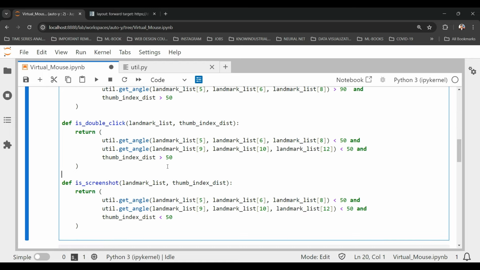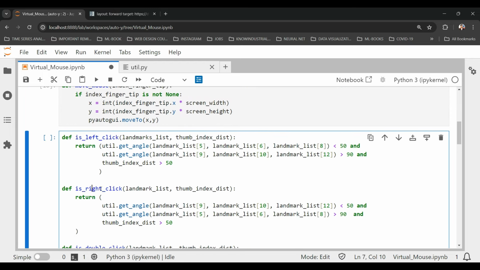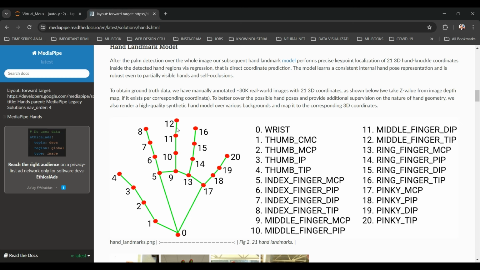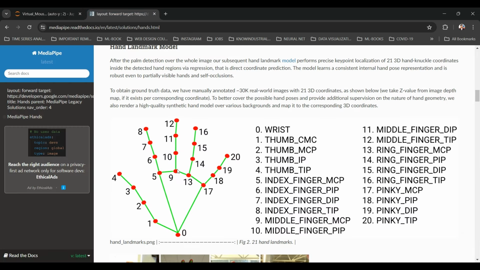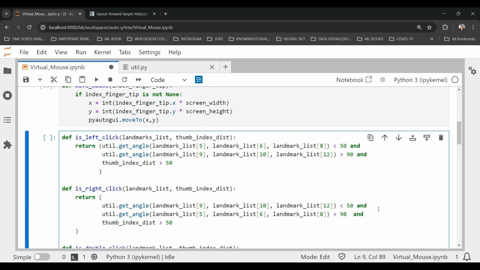Okay, so similar to left click, in right click, what are the conditions? In right click, we need the thumb to be straight, just like before, but the index finger should be open, straight, and the middle finger should be bent. Okay, so for right click, the middle finger should be bent. So that is what we should be checking here. We are checking if the angle between 9, 10 and 10, 12, these two lines, is less than 50. That means the middle finger is bent. We are checking if the middle finger is bent, if the index finger is straight, and if the thumb is straight. Okay, for right click.